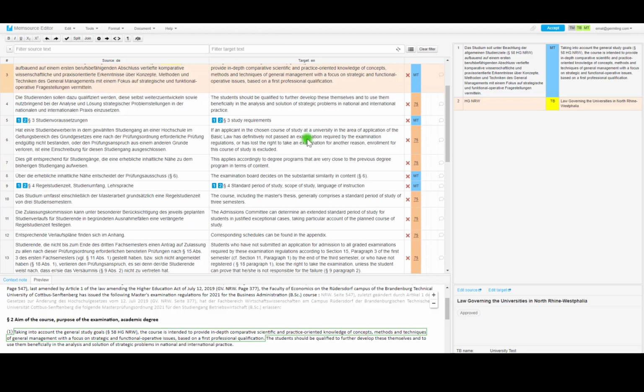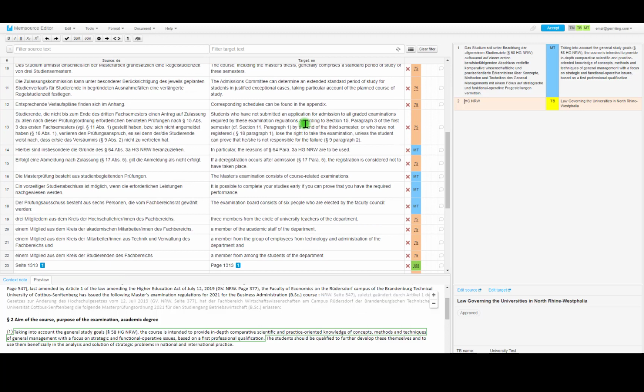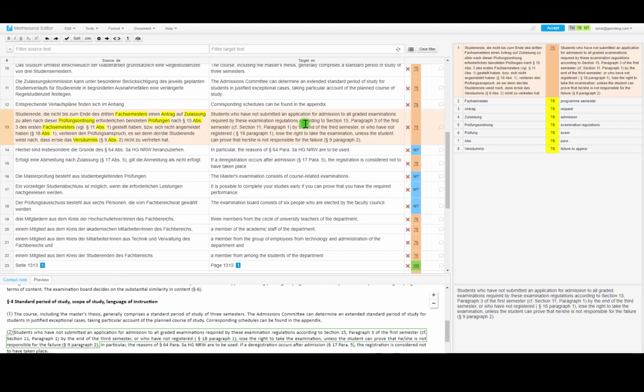Anyhow, let's look at a random sentence here. Students who have not submitted admission to all graded examinations, regulations section, paragraph 3 of the first semester. So here I want Fachsemester to be program semester. This is what I defined, right? So it's not being injected here.